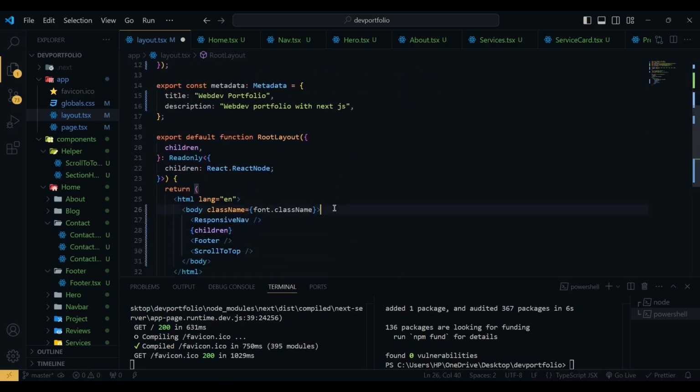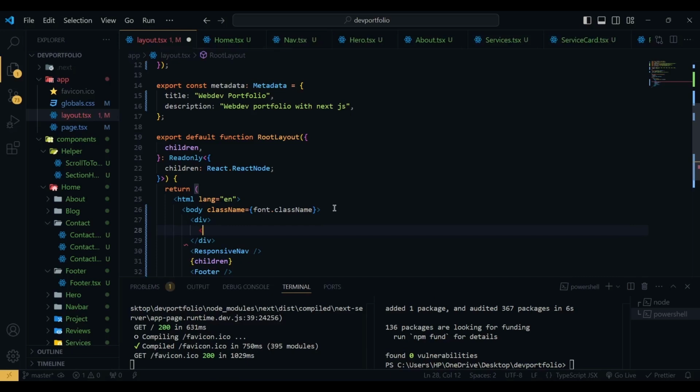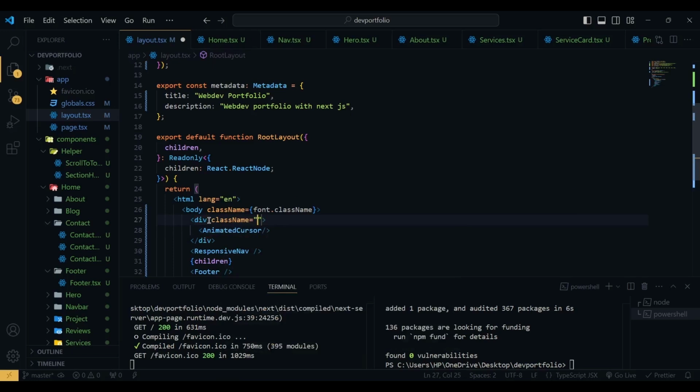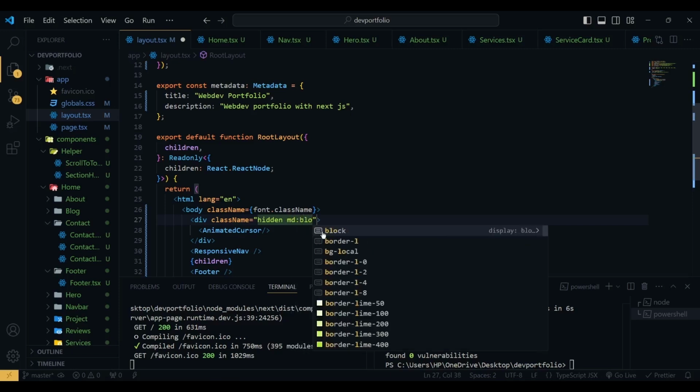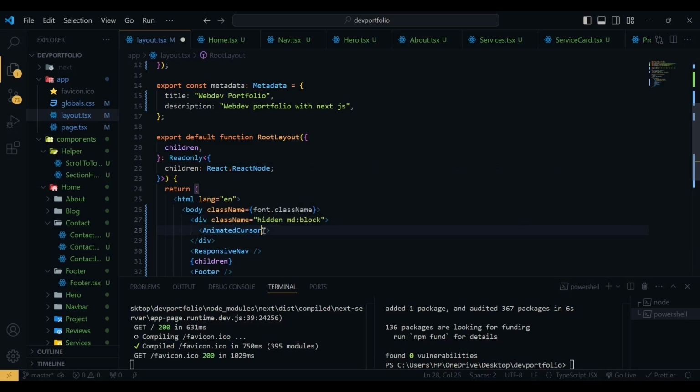Now in the body what I'm going to do, I'm going to create a div, and then inside this div we're going to add our animated cursor. Now for the div we're going to add a class name. So the class name we're going to add is hidden. So in mobile devices we don't need the cursor, so we're going to make it hidden in mobile devices, and in medium screen we're going to make it block.